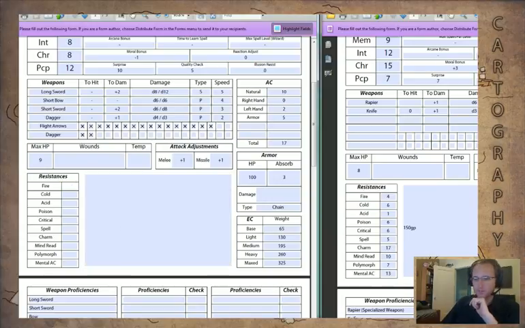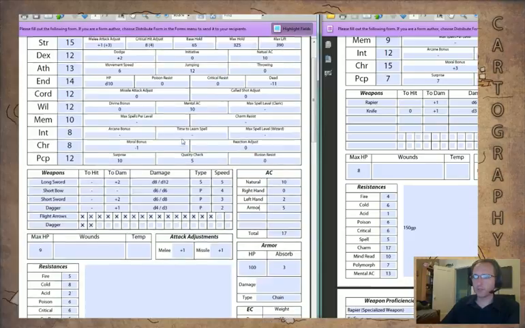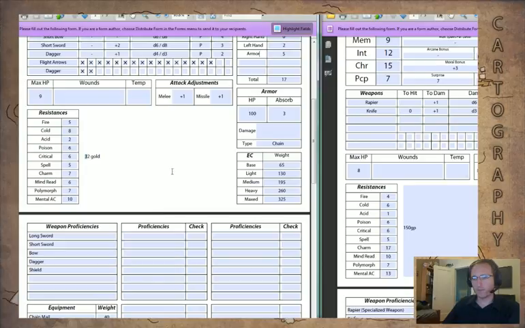And let's do his resistances. Right. Mental AC, mental AC 10, yeah. And you're not going to have a lot of money. You're going to have like 32 gold, which is decent, but not a ton.